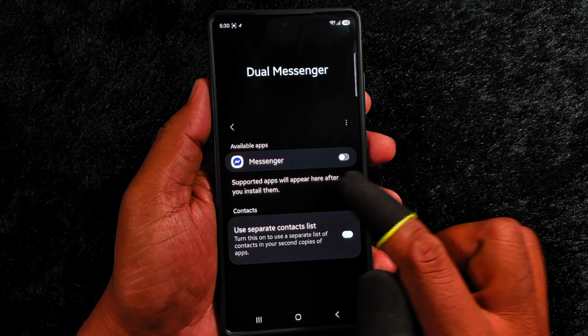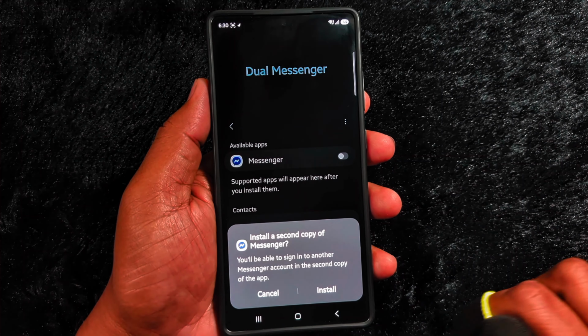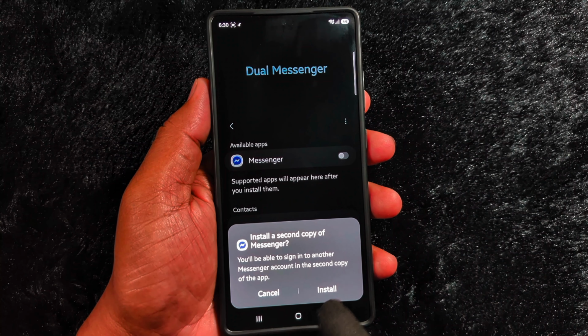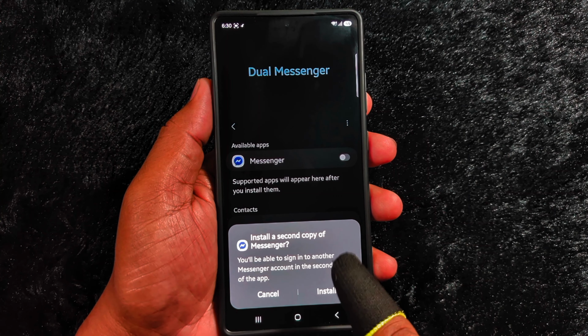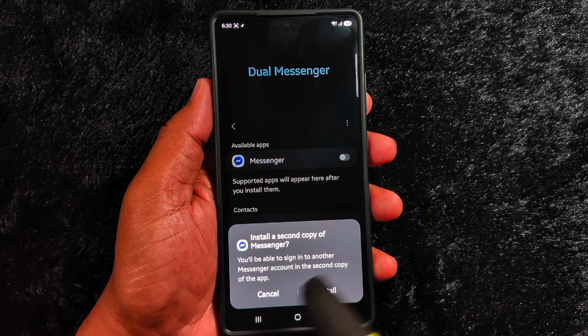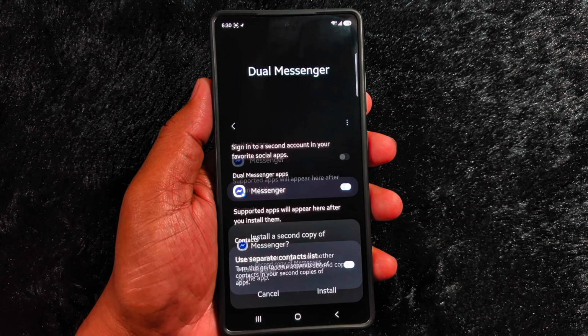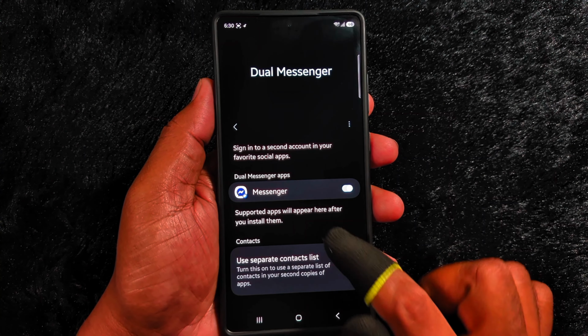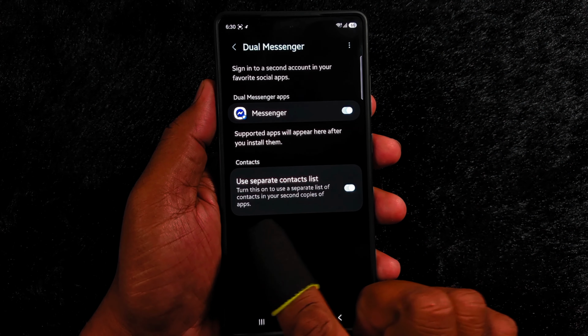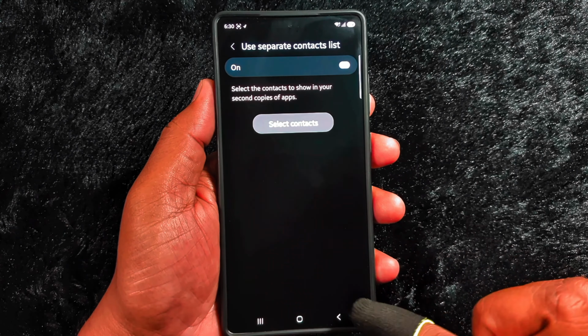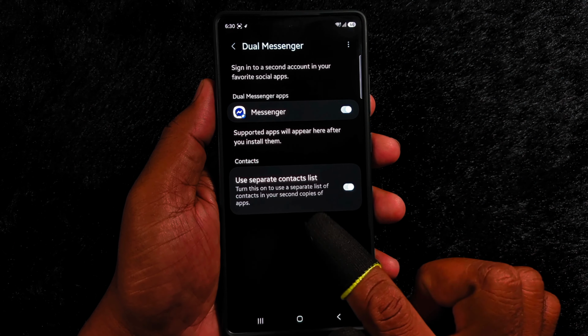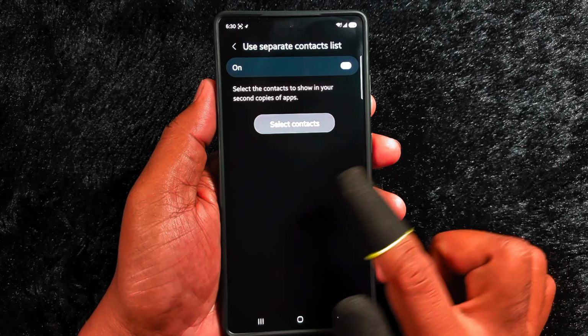To create a second copy of the app, simply turn on the toggle next to the app you want to duplicate. A pop-up message will appear asking if you want to install a second copy of the app. Tap Install. Once the installation is complete, you'll see another option called Use Separate Contact List. If you enable this option, the second app will only access the specific contacts you select, helping keep your personal and business contacts separate. After the second copy is installed, go back to the app drawer.